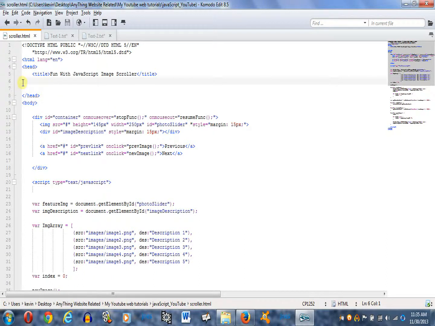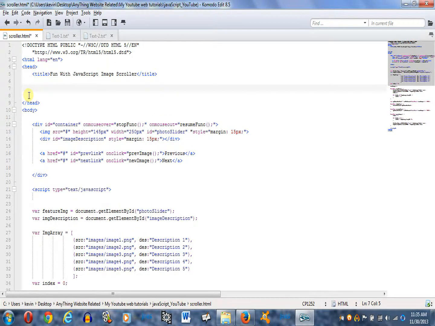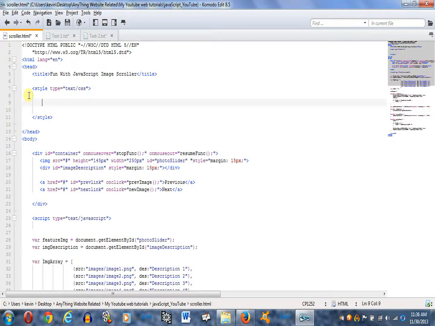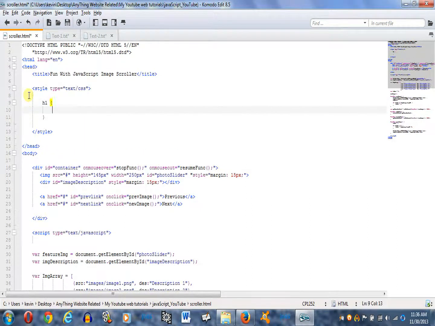The first thing you want to do is come to this heading section here. Right before where it ends the head tag, you want to put in a style, and then type equals text slash CSS. And you're ready to style. Give it some space here. To style something, it depends on what it is. For example, if you want H1 tags to be styled, you just type H1, open and close your brackets, and then type font family, Arial, and so on. And that's how you style.